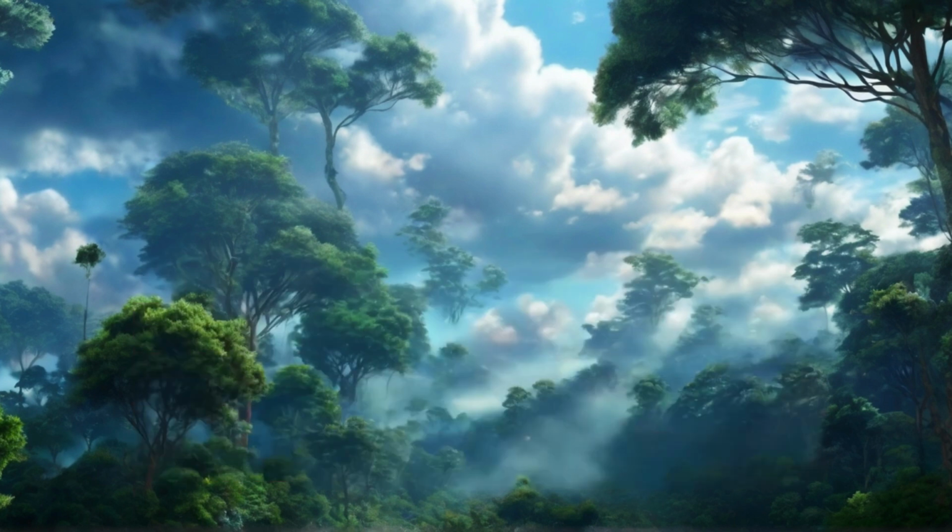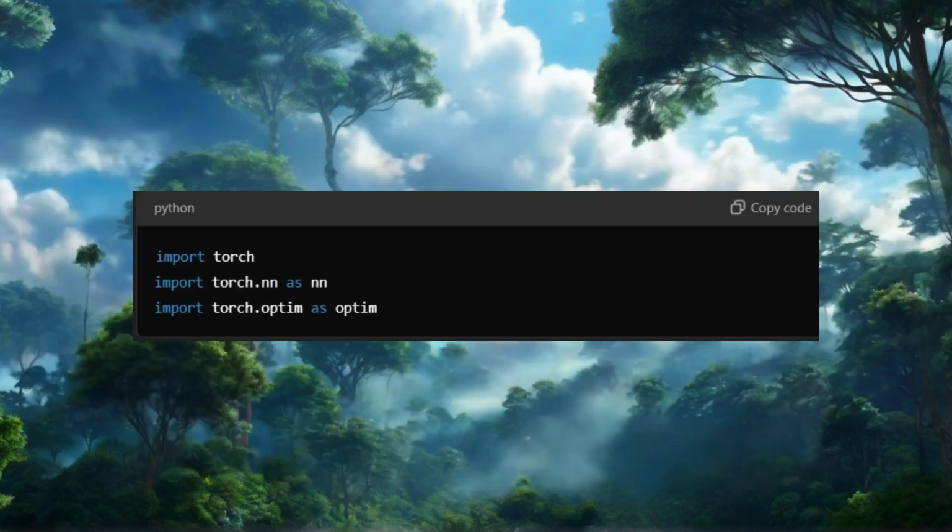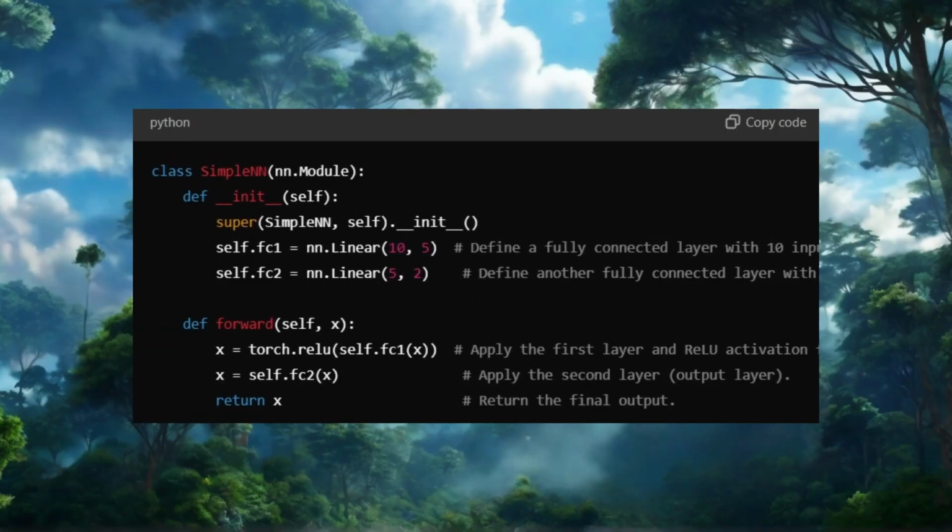Now we'll import the necessary modules from PyTorch. Torch is the core library, torch.nn provides neural network components, and torch.optim contains optimization algorithms. Now let's create a sample neural network. This code defines a simple feed-forward neural network with two layers. The first layer transforms input data from 10 features to 5, followed by a ReLU activation, and the second layer maps the 5 features to 2 output classes.